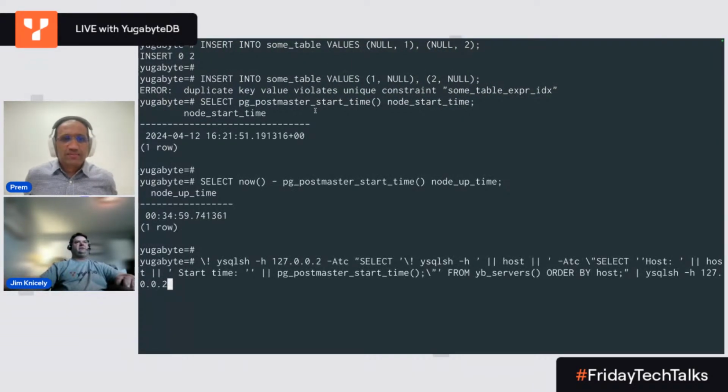So if you want to know when your node started, there's a cool function called pg_postmaster_start_time, right? So I'm connected to node 1, and I run this command. This is when we started the node a little while ago. If you want to know how long your node's been up, you just simply take now minus that start time, right? So it gives, we've been going for 34 minutes.